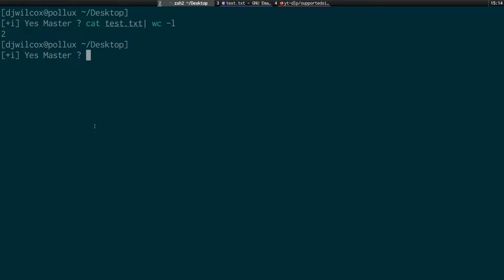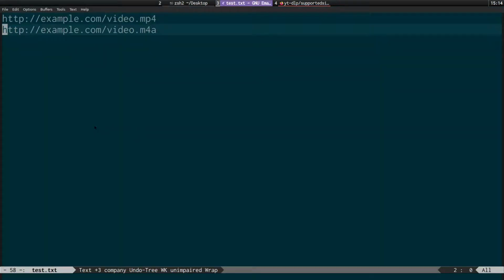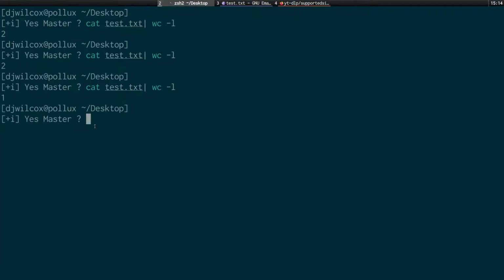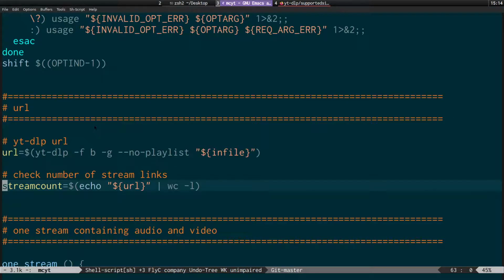And as you can see, when I cat that file into WC with the -L option, it's saying there's two lines. So I know that because there's two lines, it's a dash stream with a separate audio and video stream. Whereas if I just come back here and do the same thing again, you can see it's now just got one line. So that's how I can tell whether the video contains one stream that has the audio and video, or two streams with separate audio and video.